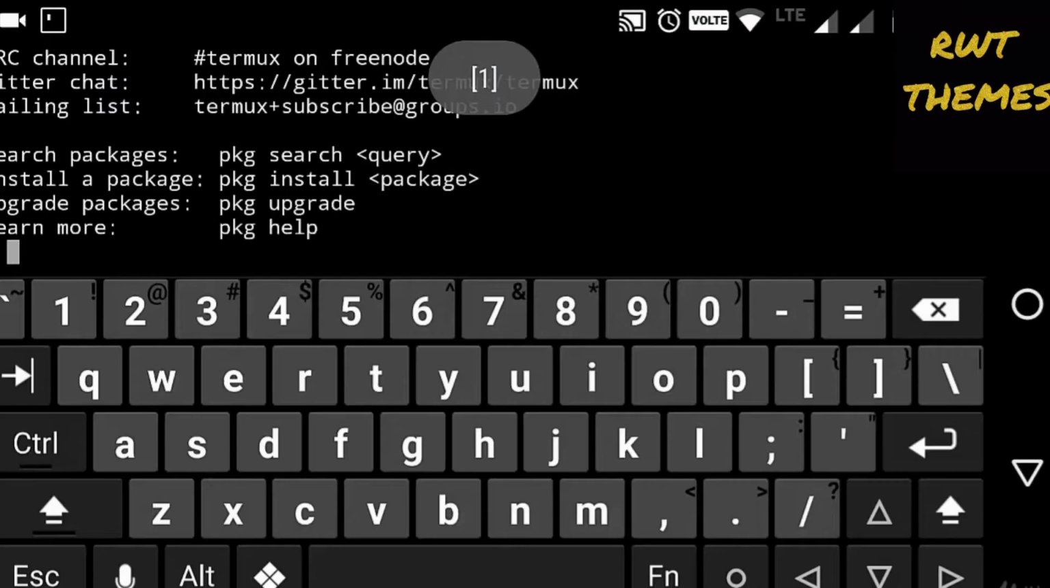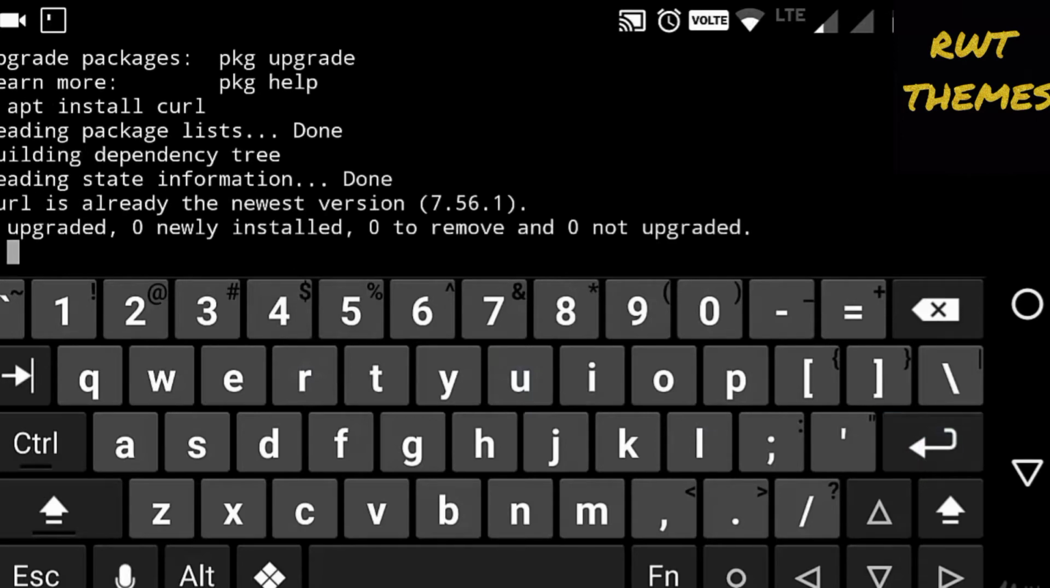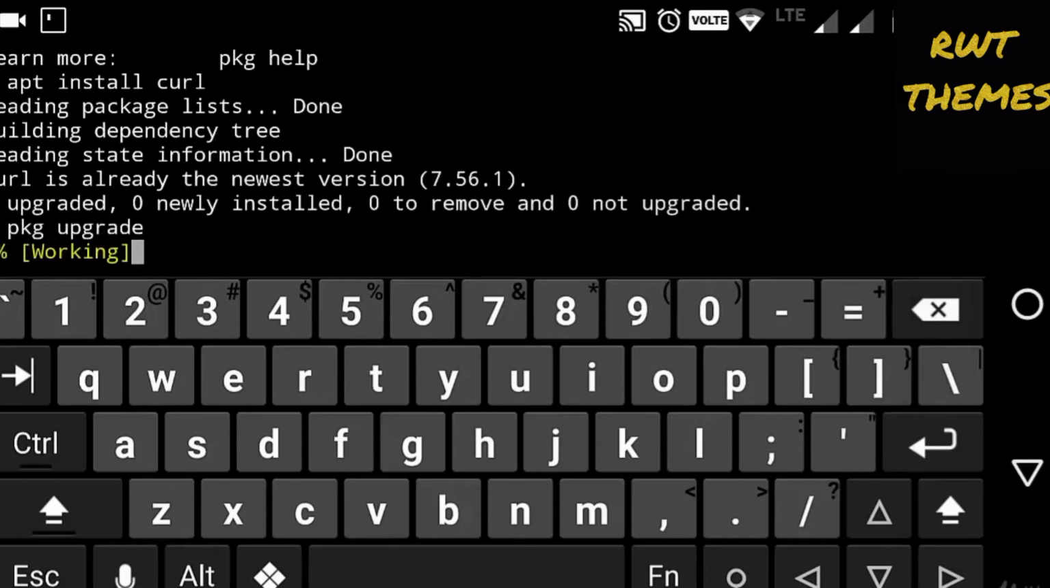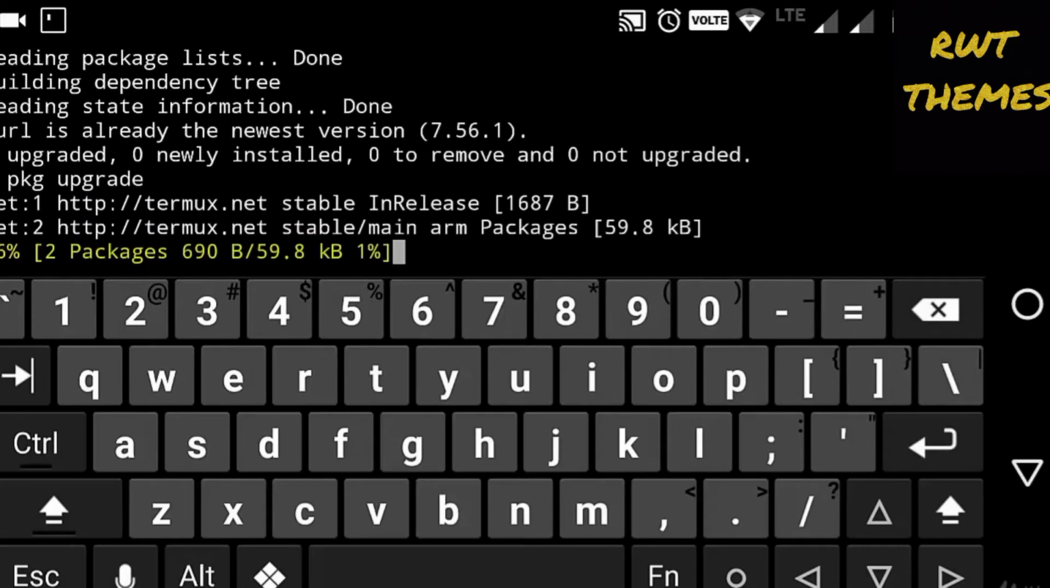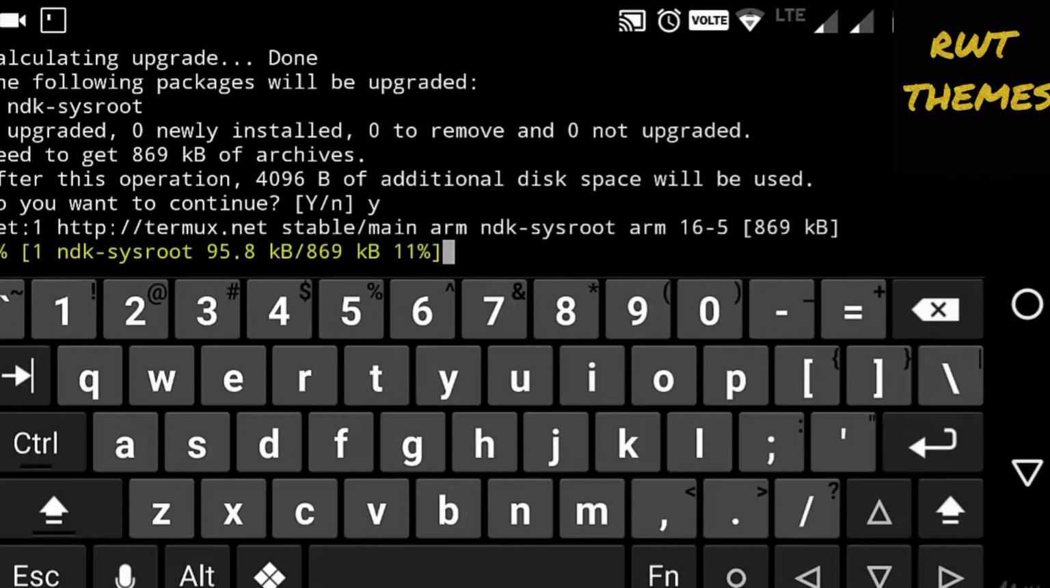So now I am going to open up my Termux and type apt install curl. Curl is a tool that transfers data from or to a server using one of the protocols like HTTP, HTTPS, FTP, and many more. I have already installed it on my Termux, and next I type pkg upgrade. This also I have already installed on my Termux. So I suggest you guys, before doing any attacks, you should update your packages.